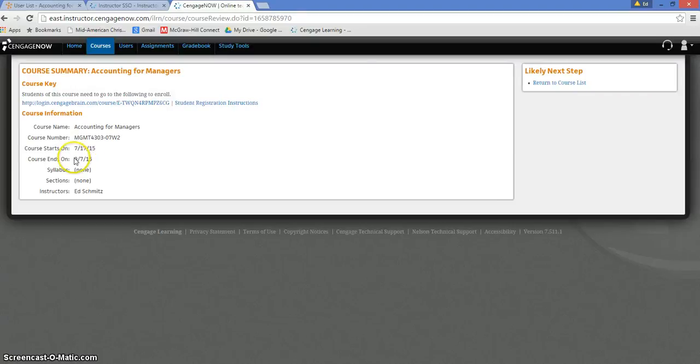I also usually tack about 2 weeks onto the end because once that end date hits, students can't do anything. And a lot of times you're going to have students who are running behind.